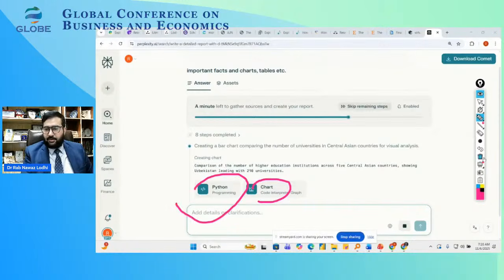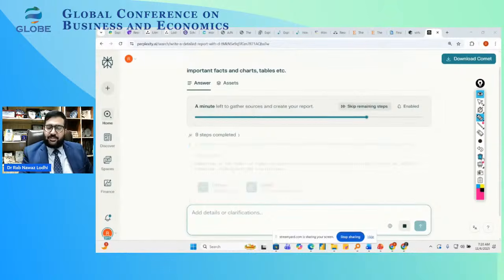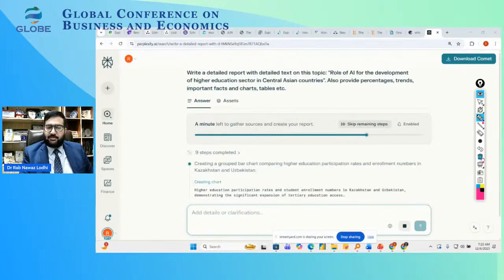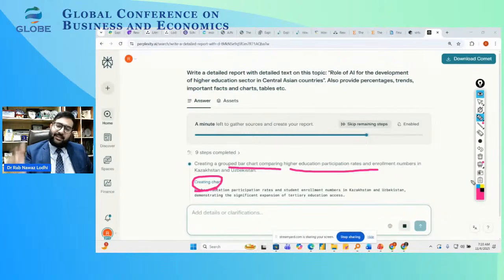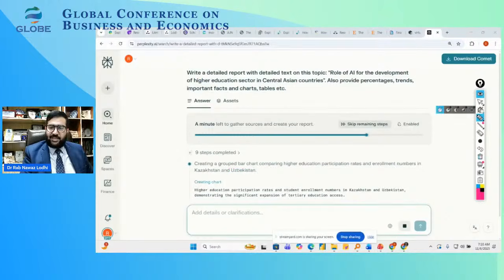Maybe it will give some separate links to download the charts or the tables. Now it is creating bar charts comparing the higher education. So it is creating the charts. All these things are happening in front of you. You will be reading the steps of the Perplexity software, what actually it is doing.